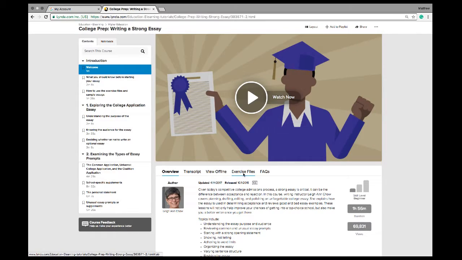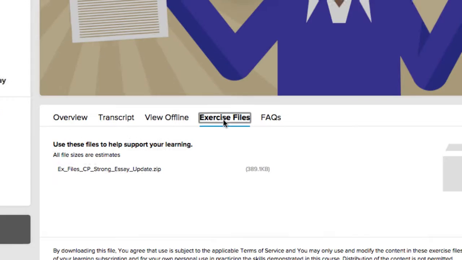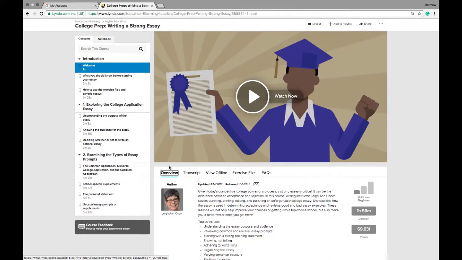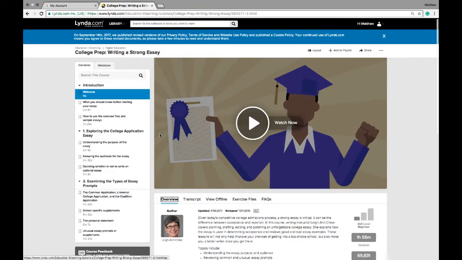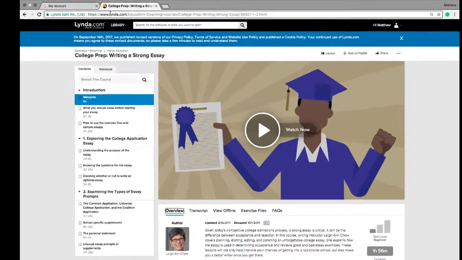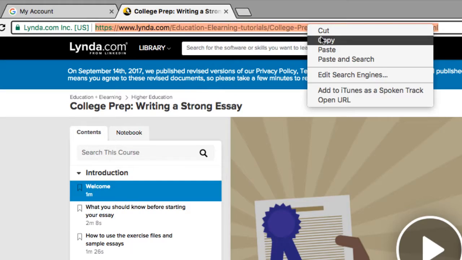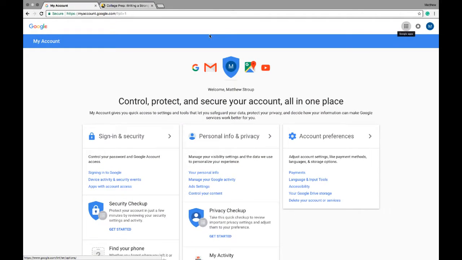And this is a little different looking than before. There are exercise files that do go along with the training, and I'll show you how they're used. We'll come back and take a look at this a little bit later. But for now, what we want to do is share this out to our students. So the easiest way to do that is to come up to the top here to the URL. You can click to select it, right click, copy, and then go to your Google account.